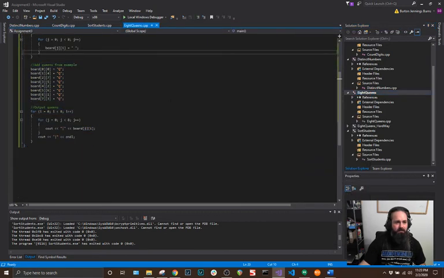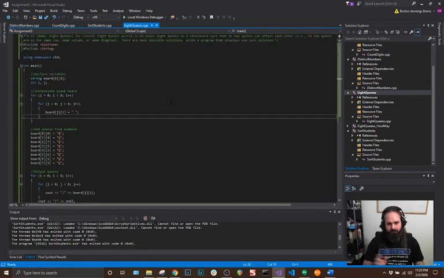So 8 queens. This is the 8 queens puzzle. Basically, you've got a chessboard and you want to put 8 queens on the board so that no 2 queens can attack each other. So they can't be on the same row, the same column, or the same diagonal. It's a fun challenge.